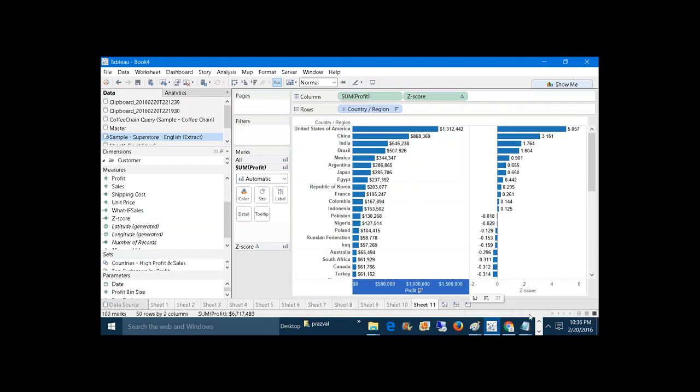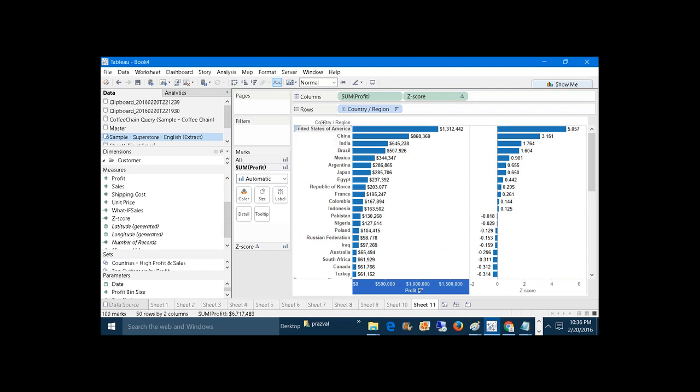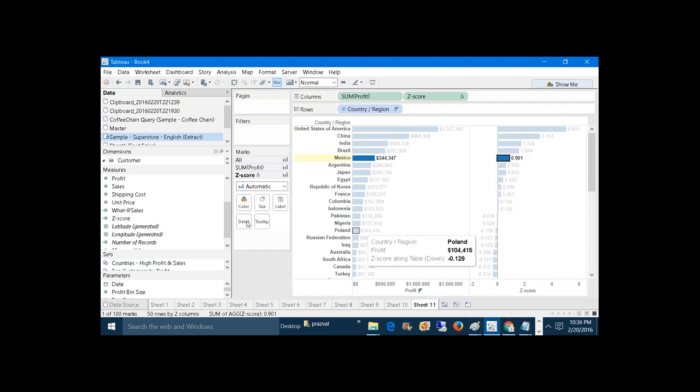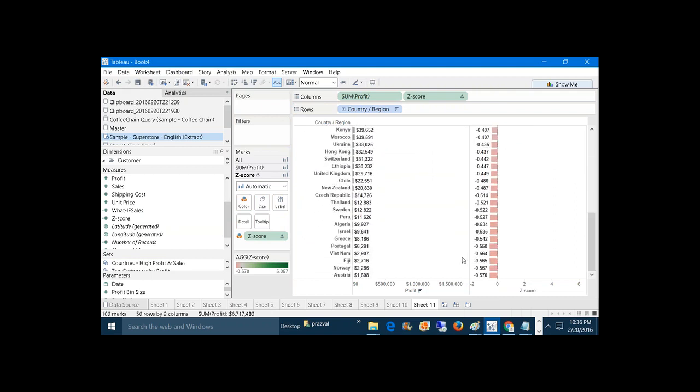If the z-score is more than plus 1.96, it indicates unusual. Similarly, if the z-score is less than minus 1.96, again unusual. So plus indicates unusual profits, minus indicates unusual losses. Here US and China are having unusual profits, whereas India is having usual profits. Let's check: I'm dragging z-score and dropping it into color. The z-score is minus 0.57, which means usual losses, no unusual loss.